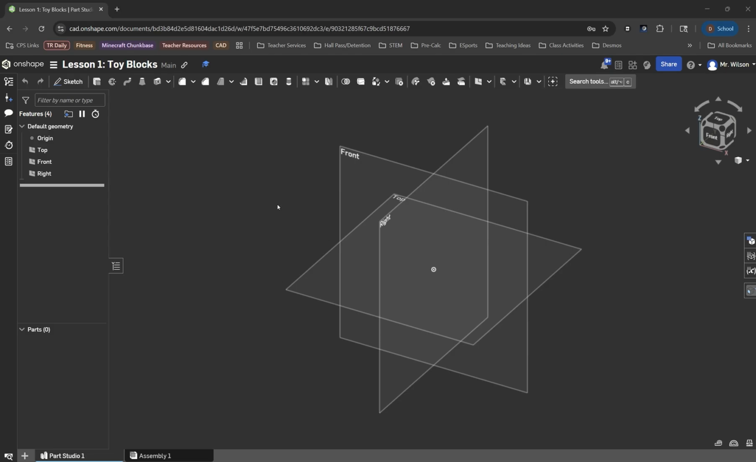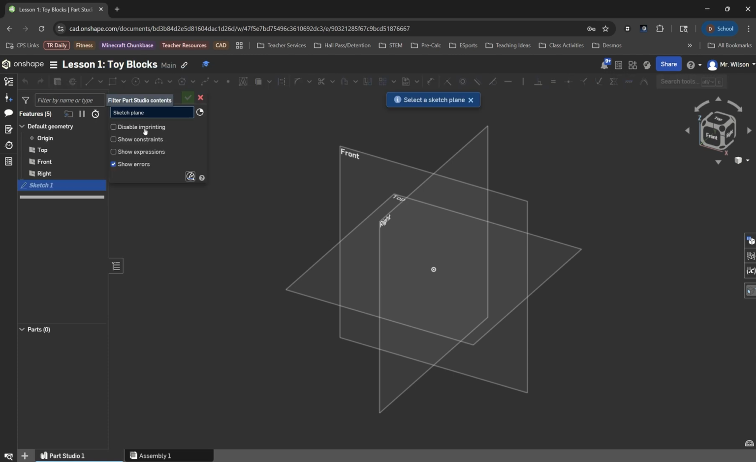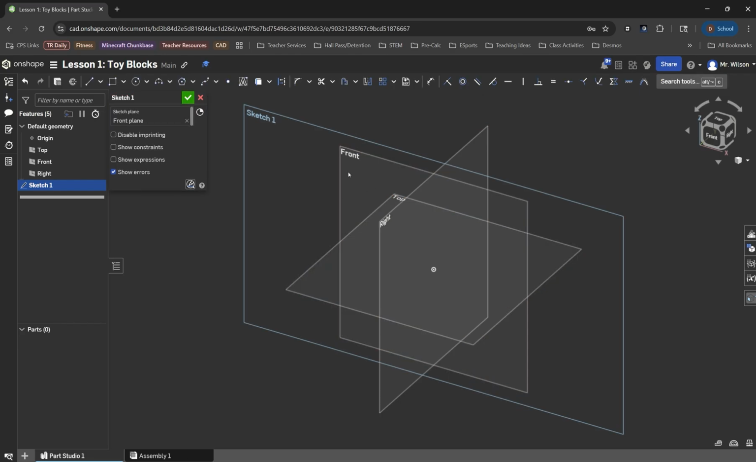Now I'll go ahead and get started on creating our arch block. So to start, because parametric modeling starts with 2D sketches and goes to 3D, we're going to start with a sketch. I'll click that. Now, once I select the sketch, we need to select a plane to actually put it on. It'd be like choosing the piece of paper that we're going to write on. So in this case, I want it to be on the front plane this time.